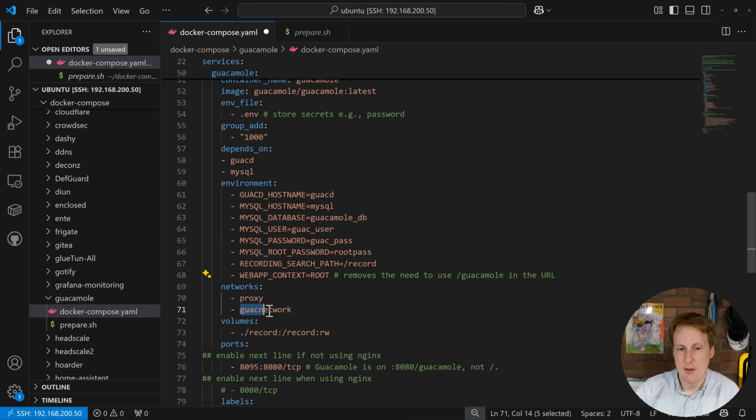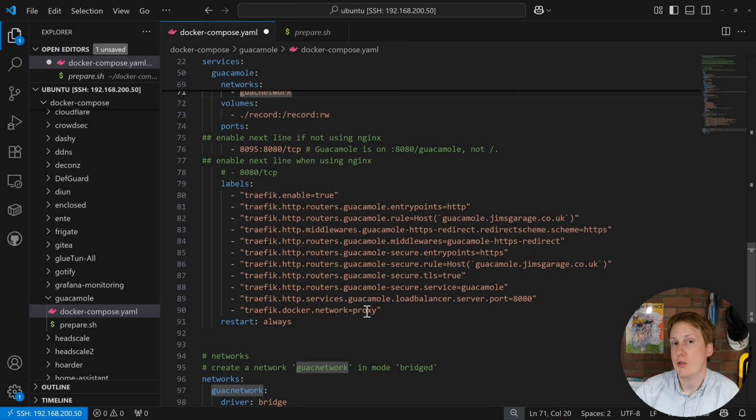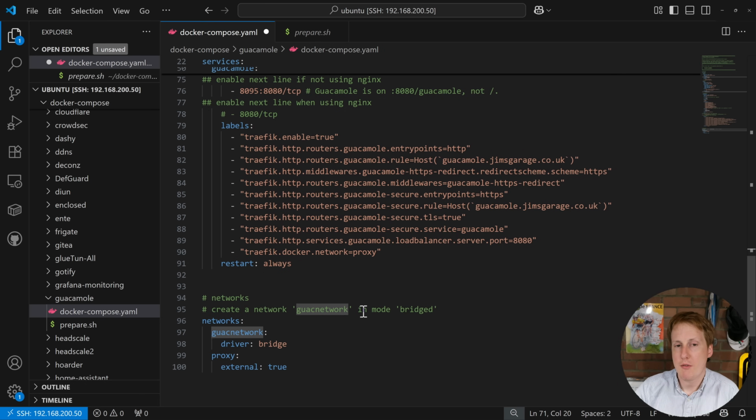And then we specified the Guac network again, but I've also added in here the proxy network, which if we scroll down is what I'm going to be using for Traefik. So if you do follow this and you've been following my videos before and you use Traefik as your reverse proxy, this will get it up and running with a nice SSL certificate. Now with all of that set up, we're pretty much ready to go.